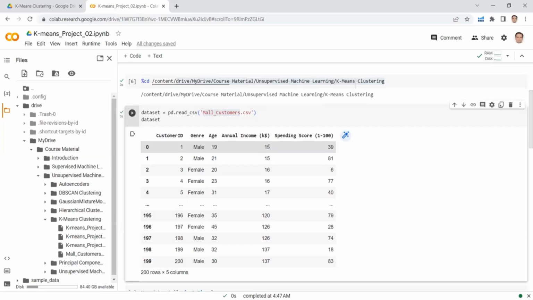This is $15,000. This is also 15K, $15,000, 16K. You can see the unit, kilo, thousand. So this is the spending score, and that score is between 1 and 100. If a customer is spending more, then their score is high.